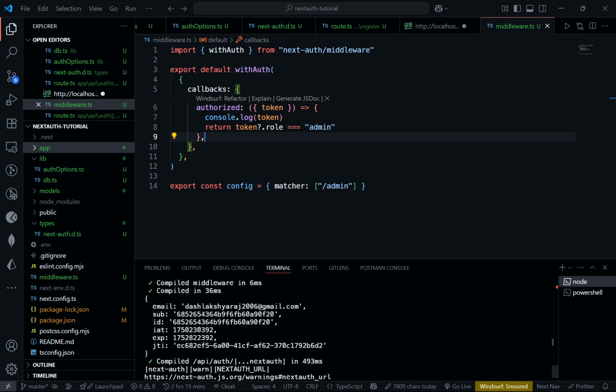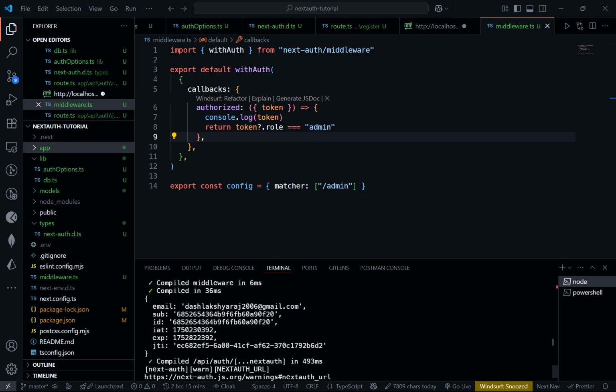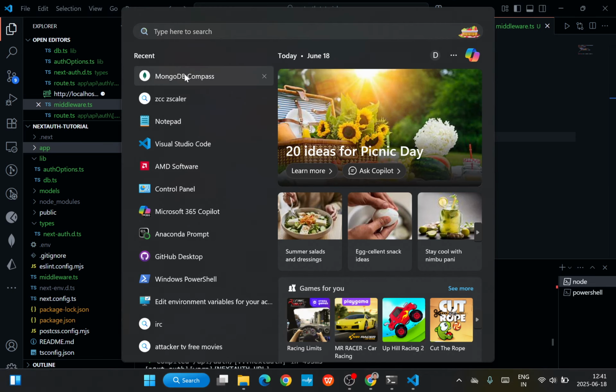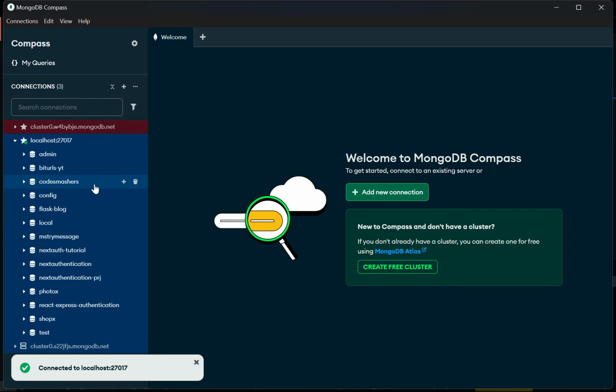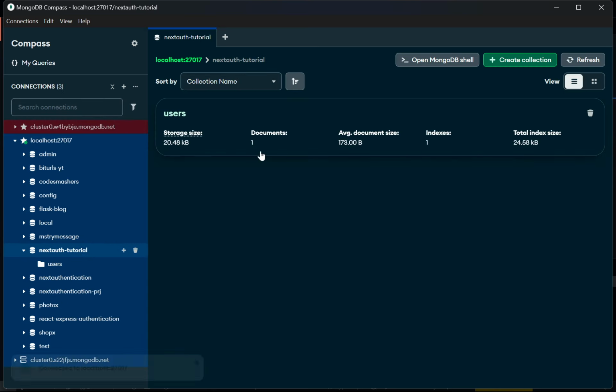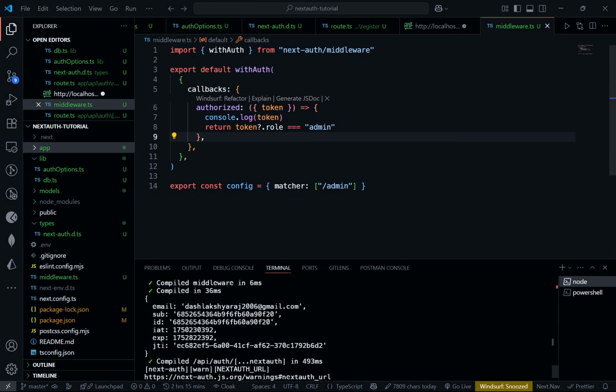Why we don't get any token? Yeah, we are getting the token, and here you can see we are getting the ID right here. Okay, so here you can see we are getting the ID, which is obviously the Mongoose ID. This is the Mongoose ID that we are getting right here.